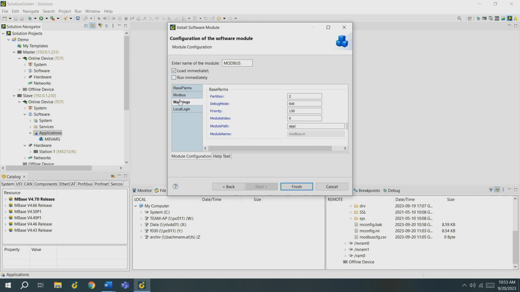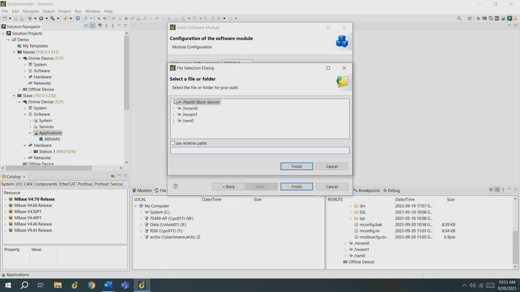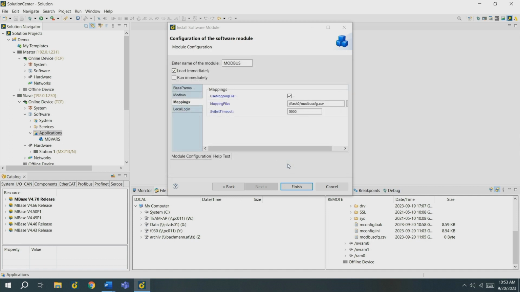And then we go down to mappings. Then here you see mapping file. We turn this on. Then we click on the symbol here on the right. Open up our flash zero and select our CSV file that we've just created. Now, as you can see, we added it here and we're done here.